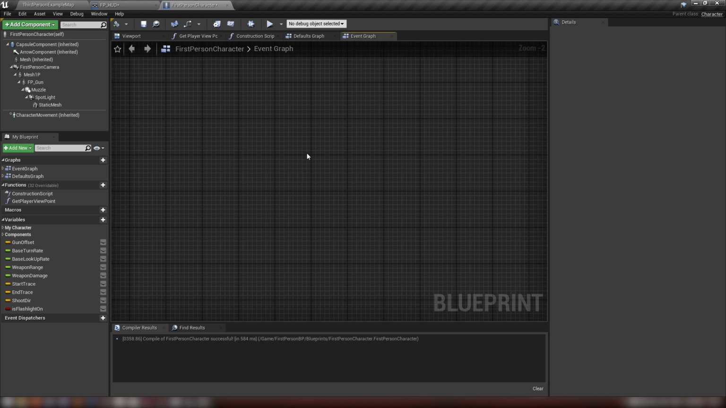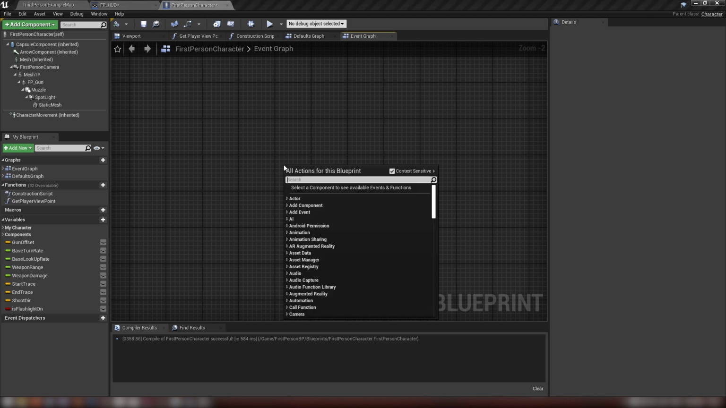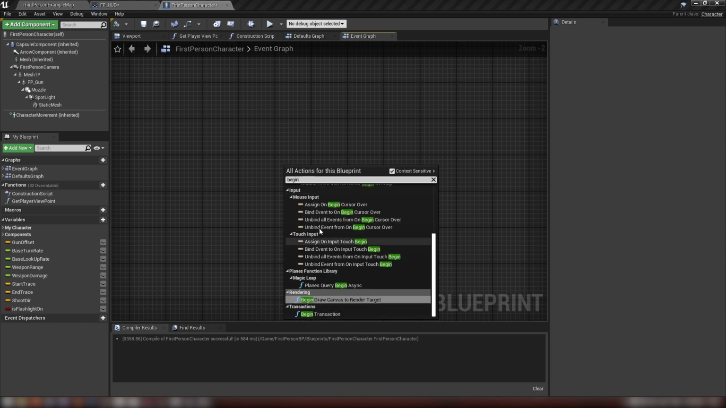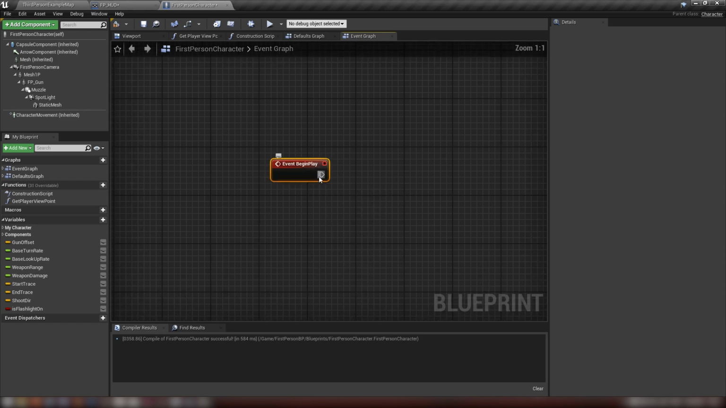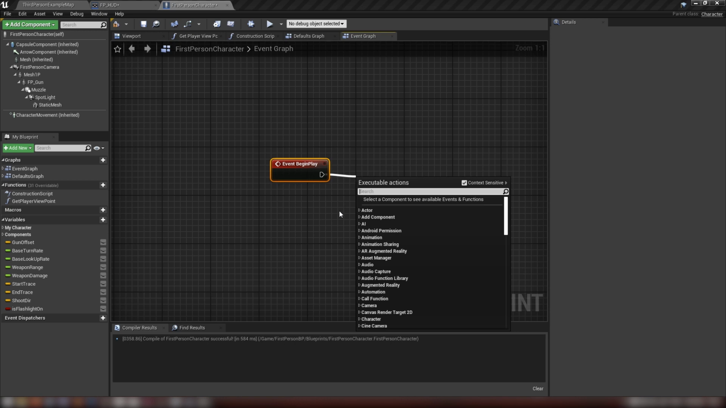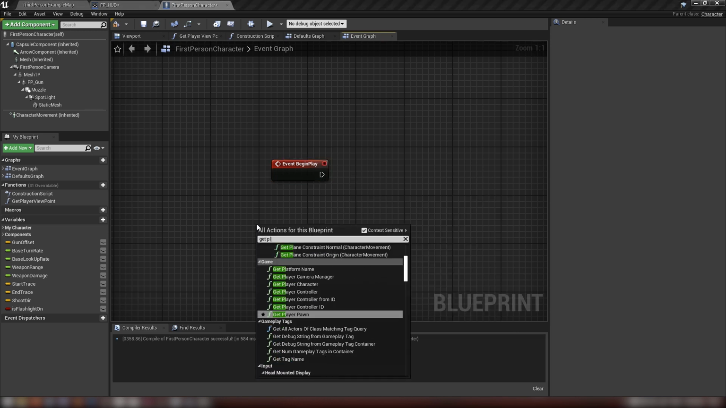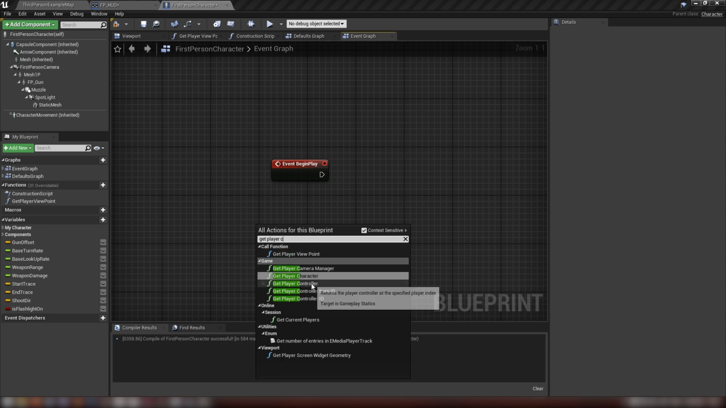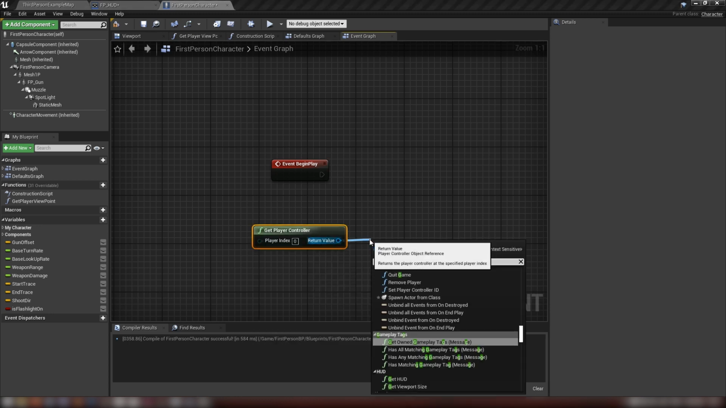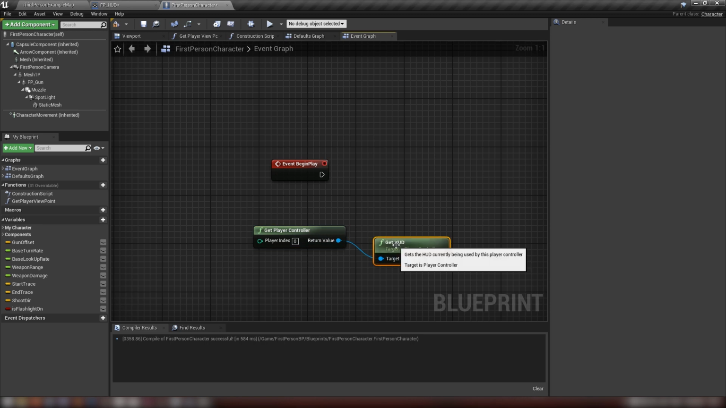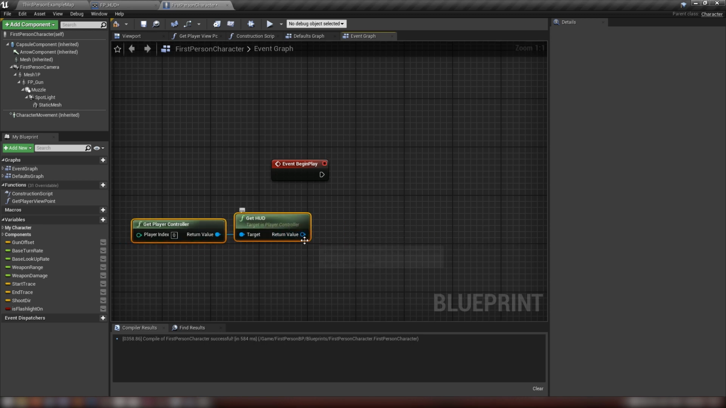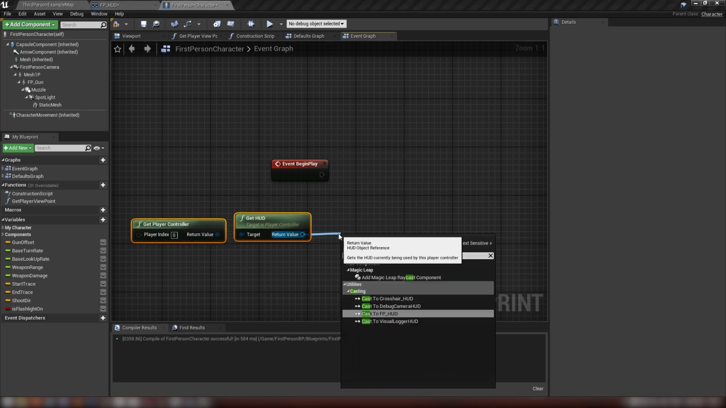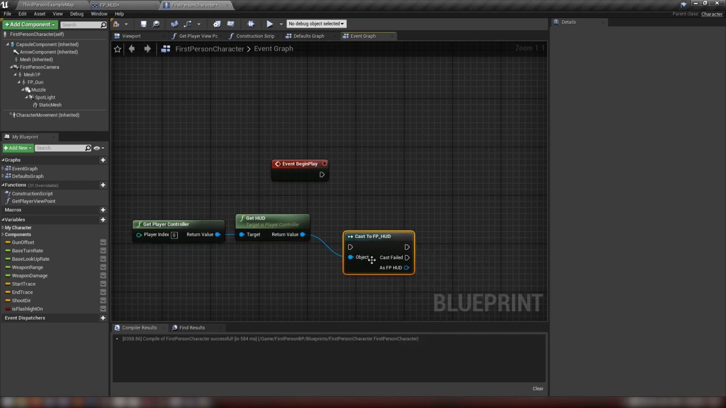So the first thing we'll do is get our HUD object. If we right click, grab ourselves a begin play event. Actually, we want to right click, get our player controller. Drag off from our player controller, we want to get HUD, so we get the HUD object of our controller, and then drag out of our get HUD into a cast, and cast to our FP underscore HUD.